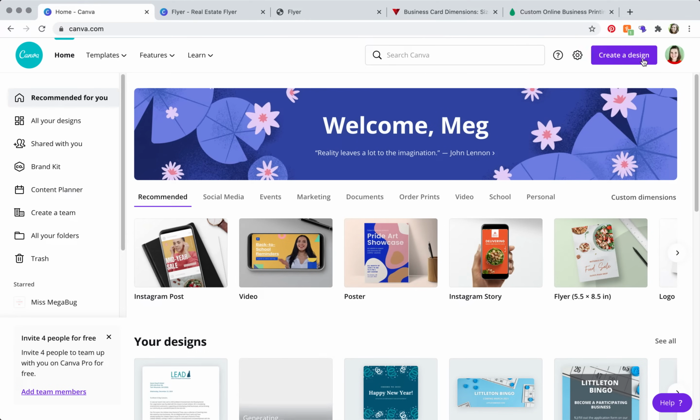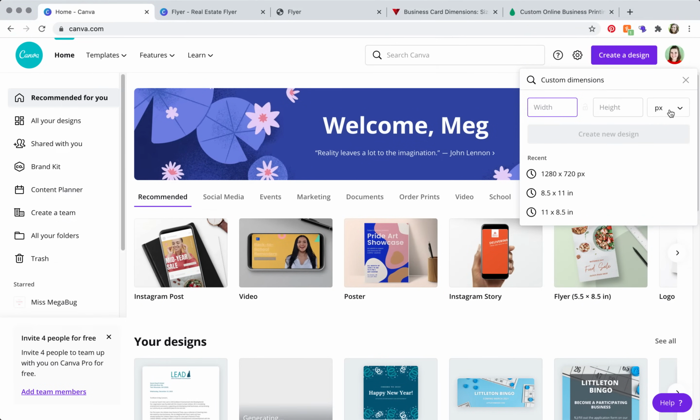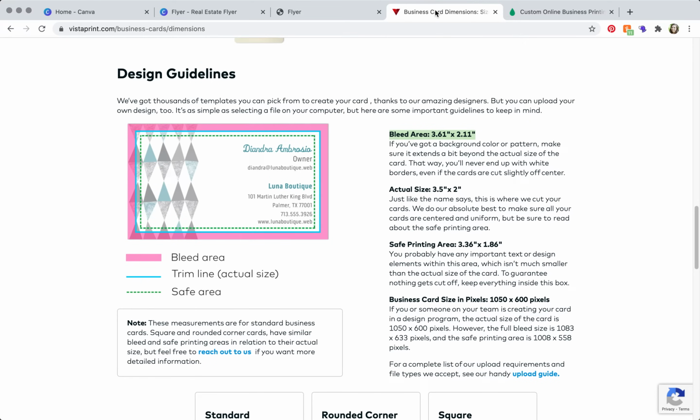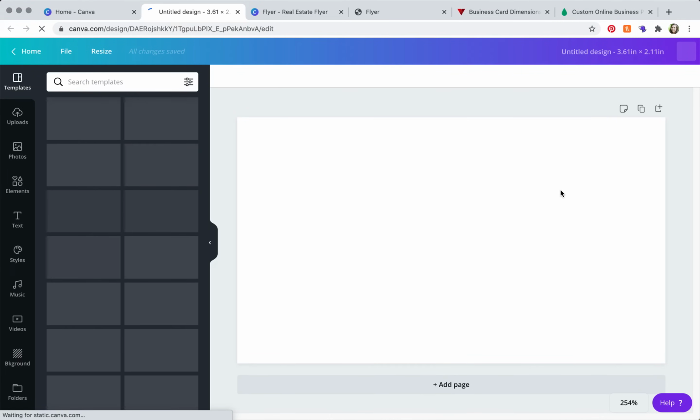Head back to Canva, create a design, custom dimensions, change that to inches, or if you live in a place that uses centimeters, do that. So it's 3.61 inches by 2.11 inches. I'm just gonna double check that. Perfect. So you're gonna click create new design. And these are your business cards.